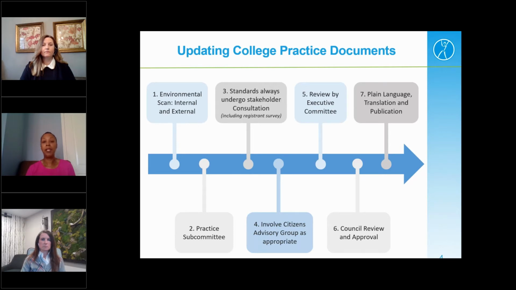We also have our own internal processes. Of course, the documents need to be reviewed by executive and council, and of course they undergo a rigorous editorial process prior to publication.